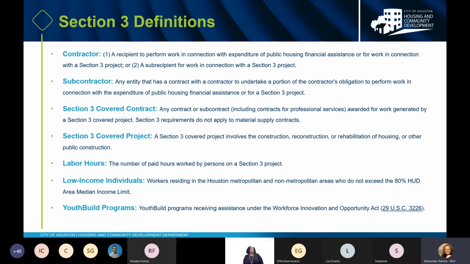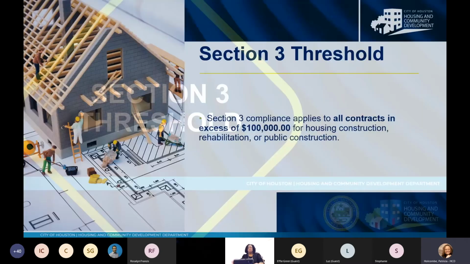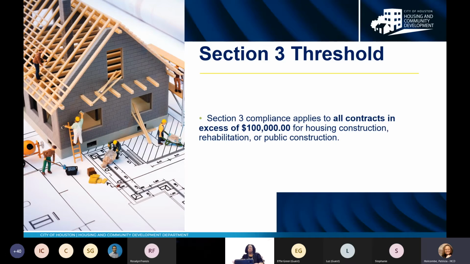YouthBuild programs receiving assistance under the Workforce Innovation and Opportunity Act. Section 3 threshold. Section 3 compliance applies to all contracts in excess of $100,000 for housing, construction, and rehabilitation or public construction.